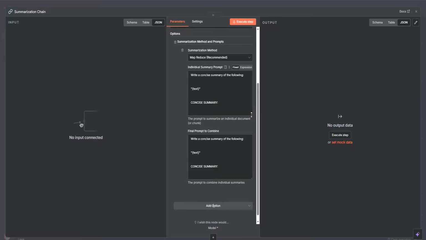By default, what's really nice is n8n has already built out the prompts for each of these. So you can see for this one, for the individual summaries, it says write a concise summary of the following. It has the text from that chunk, and then it says concise summary. And then the final prompt to combine, it says write a concise summary of the following text, and then concise summary. So the prompt, and it also mentions it, right? The prompt to combine individual summaries, the prompt to summarize an individual document or chunk.